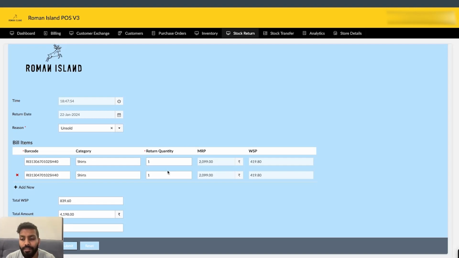Earlier we received feedback from the stores saying that they want to understand the value of goods they are returning to the warehouse, which we have recently updated in the software. Here you have a column called WSP, the wholesale price, the price at which you are buying the goods. It will be mentioned here, and here you see the total WSP. So you understand this is the worth of goods you're returning to the warehouse. Earlier we only had an option to see the MRPs, but now you can see the wholesale prices and the worth of the goods you're returning.